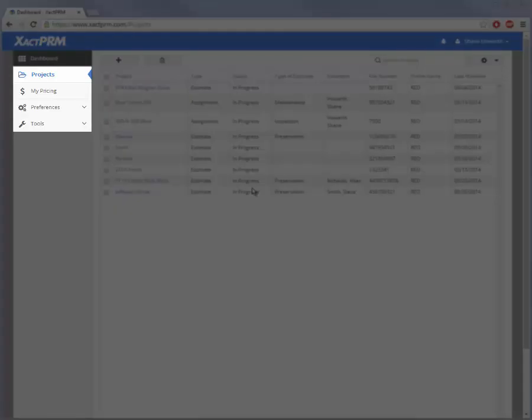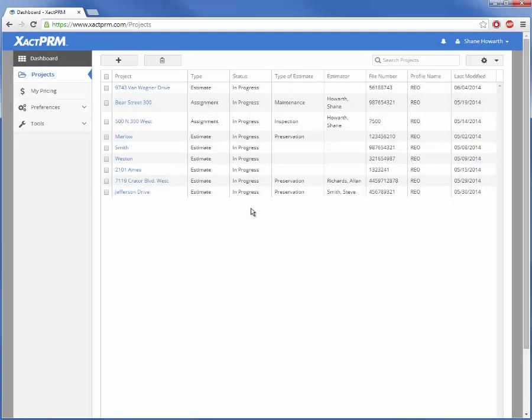Here, we see 4 navigation tabs on the left, which are Projects, My Pricing, Preferences, and Tools. Each of these tabs are covered in more detail in separate training videos within this series. For now, let's walk through the process of creating a new estimate.